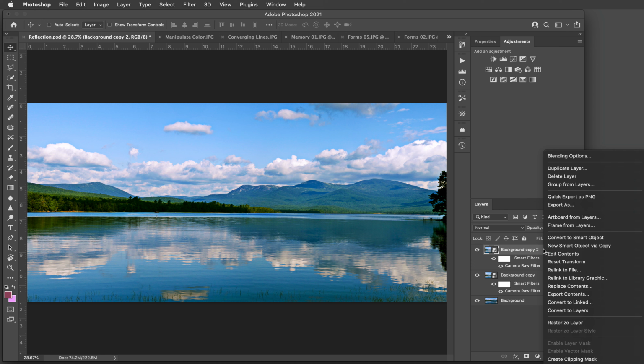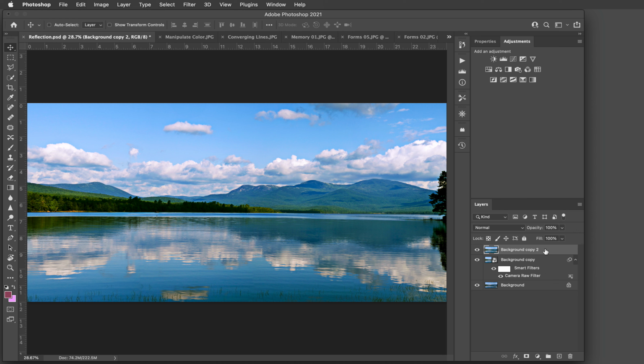If I right click this and rasterize the layer, it just flattens that layer for me. This is no longer a smart object. Okay. So I'm going to grab the rectangular marquee tool, which is here top left.